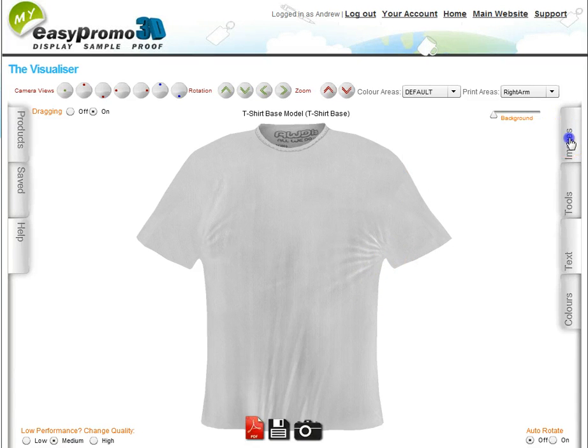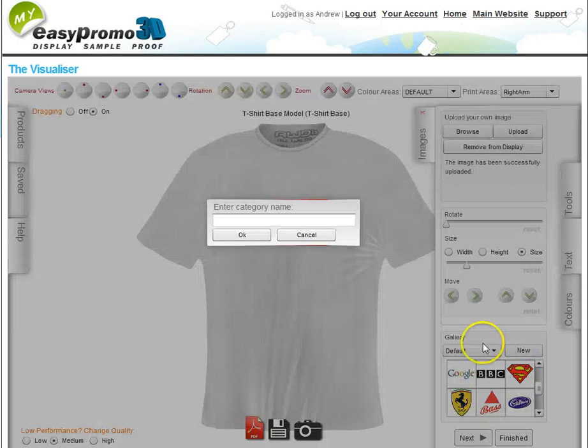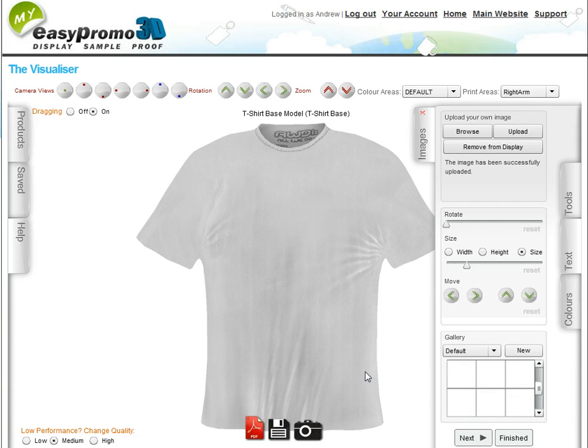The image tab is the same as before, but we've added the ability now on the gallery so you can create folders. So if I had a new customer here, let's just call it BP, I could create a folder for BP and that would allow me to create logos just in the BP folder so I can pull them out. At the moment I'm on default.